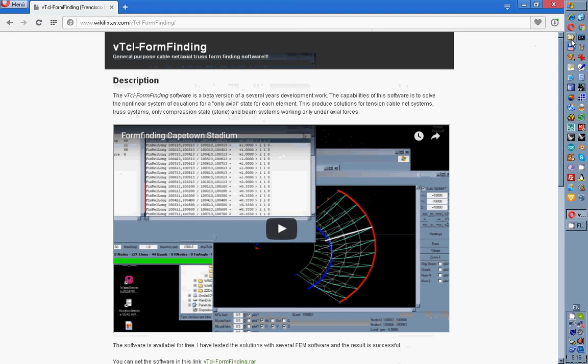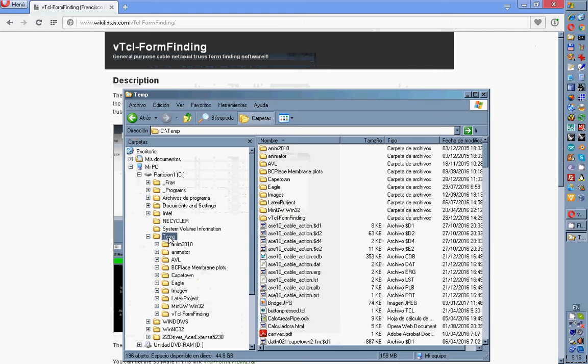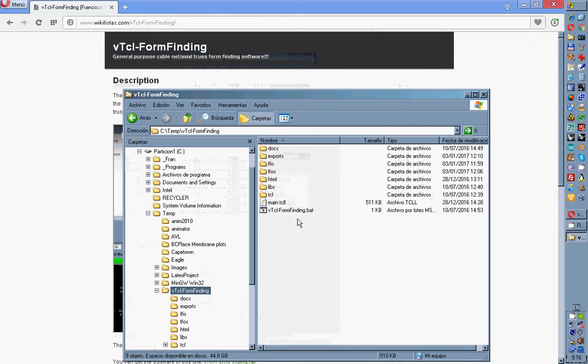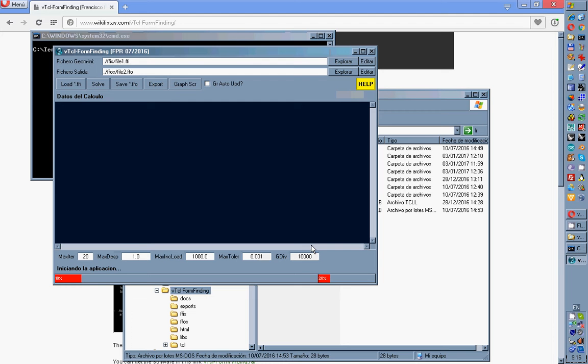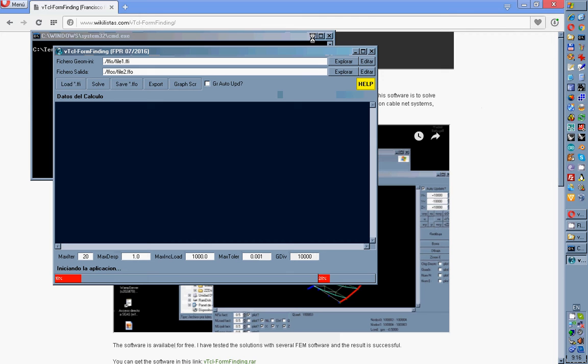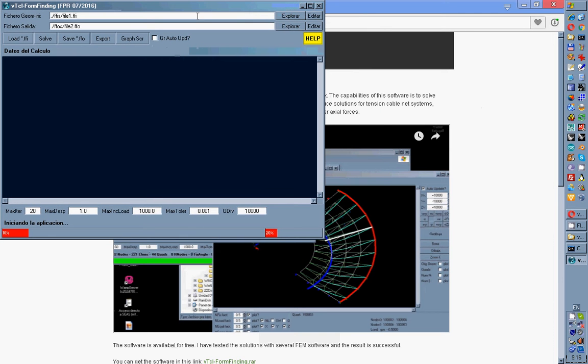The software doesn't need installation. Just download the software, unzip it, and then just run this bat file and you will have the main window of the software. The software is partially in Spanish and partially in English, but it is some basic information.